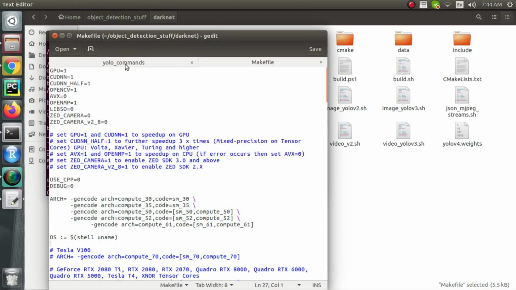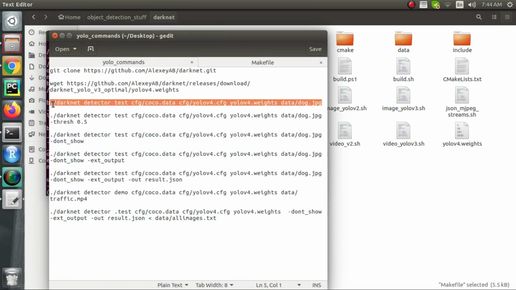We will make a prediction on a single image using this particular command, where we feed the data name, which is coco.data, then the configuration file, which is yolov4.cfg, and then the image name, which is dog.jpg, that is inside the data folder that comes with the YOLOv4 branch. Now it's important to know, whenever we are doing prediction on images, we use test, and whenever we do prediction on videos, we use demo.